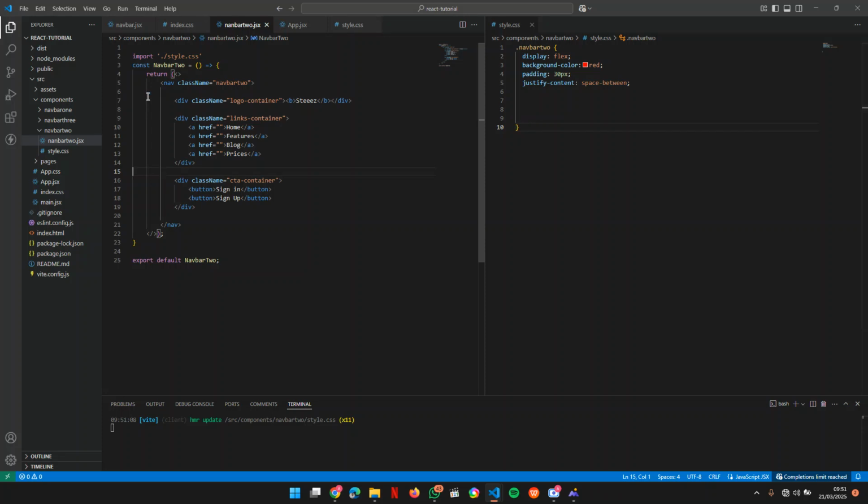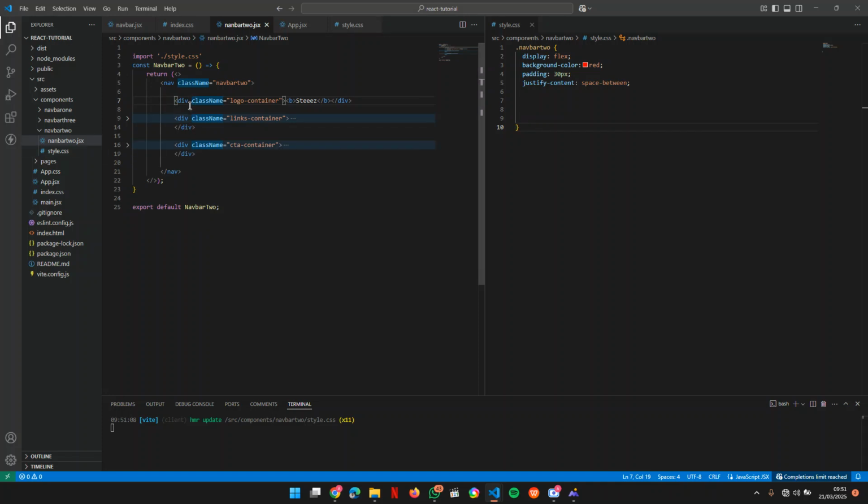Now, what are the content inside your navbar? You have logo container, you have link container, and then you have CTA container. So you have three contents. So when you say space between the content, it gives space between the content and spaces them equally, right?